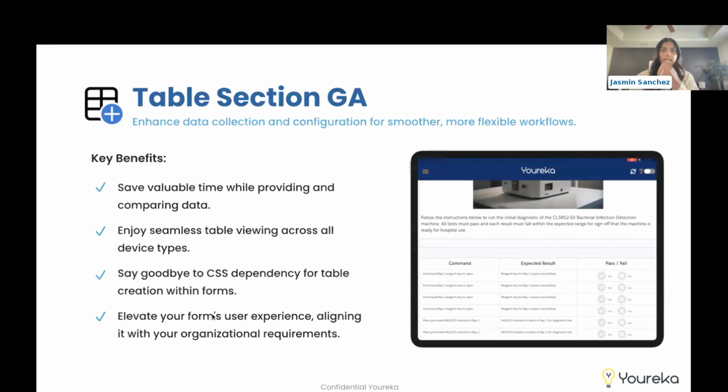Awesome. So now table sections. We've made some updates to the existing table sections feature. Table sections is now available in a GA state with the Solar release. And I want to quickly say thank you to those that tested this feature during the beta period and provided feedback to help make this feature powerful and useful.